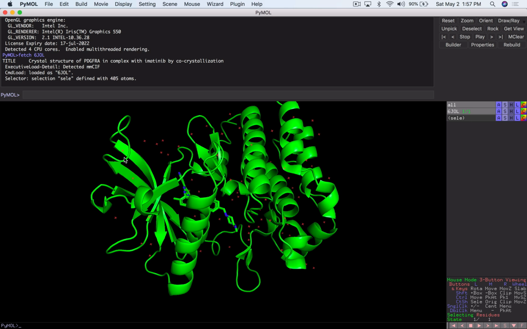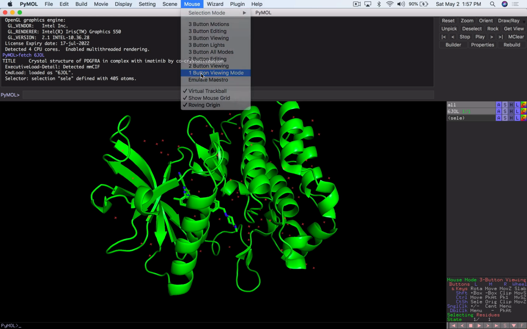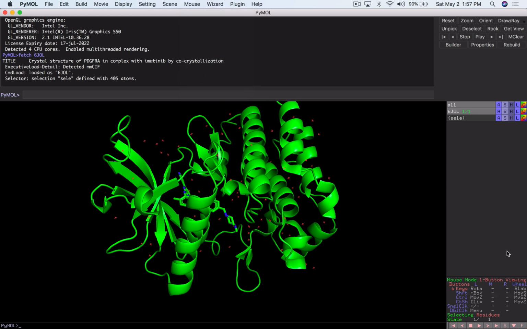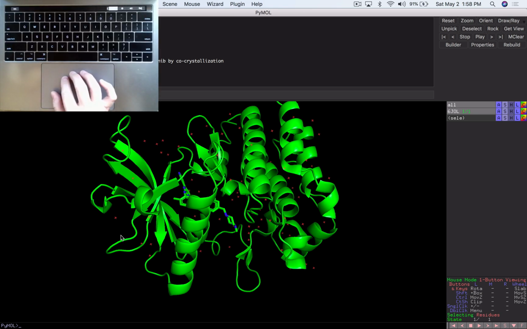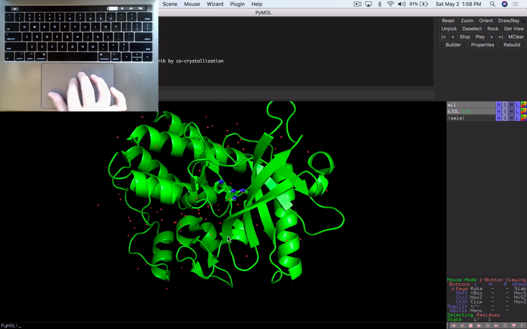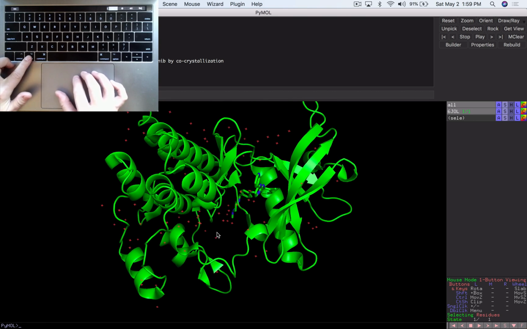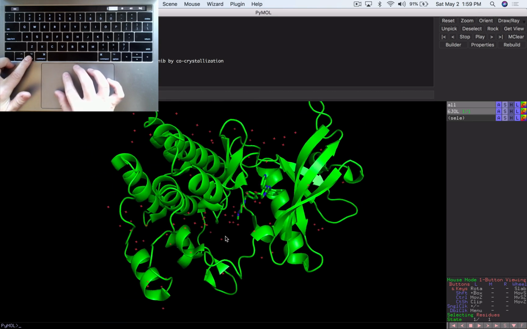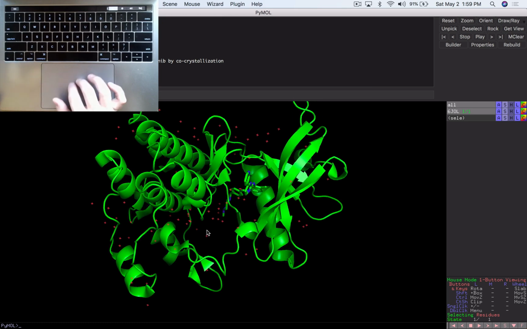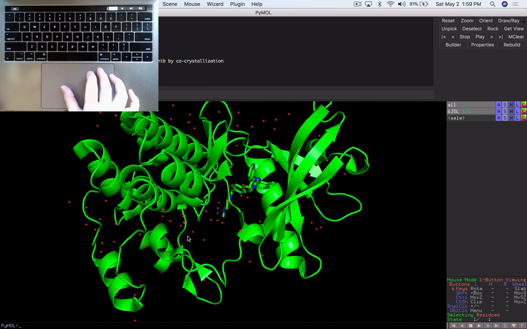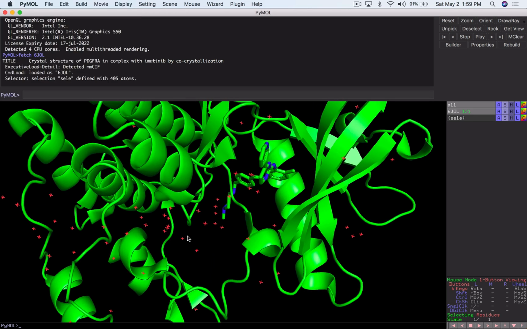Honestly, I really like using my trackpad with the program. Go to this upper mouse menu and select one-button viewing mode. Notice the panel down here changes. And now you can use your trackpad in conjunction with the keyboard to do a lot of the same things. Pressing and dragging on my trackpad allows me to rotate the molecule. Option click and drag allows me to move the whole structure, and I can apply clipping by moving two fingers up and down on the trackpad. Pinching my fingers together and apart allows me to control the zoom.